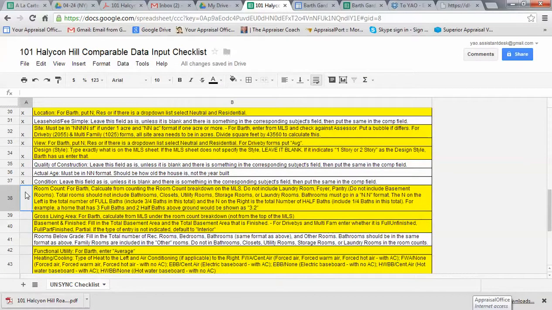Alright, back on our checklist, we finished the condition. Now room count. It says for Barth, calculate from counting the room count breakdown on the MLS. Do not include laundry room, foyer, pantry. Do not include basement rooms. Total rooms should not include bathrooms, closets, utility rooms, storage rooms, or laundry rooms. That's pretty standard. You should be familiar with that from unsyncing room count.